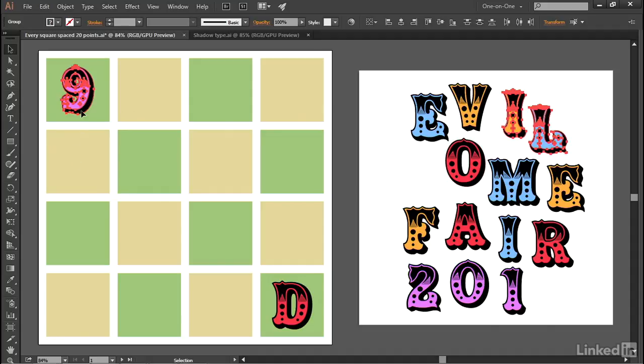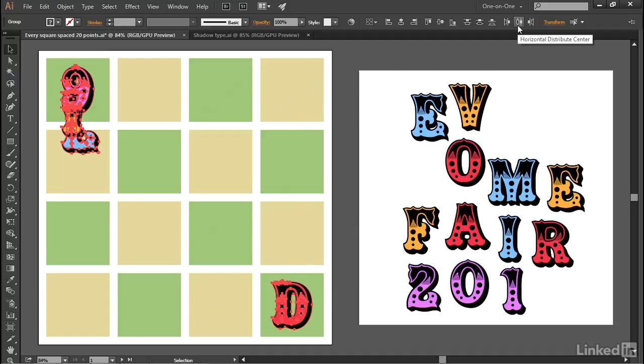And now I'll click once again on the 9 to make it the key object. And instead of clicking Horizontal Align Center, I want to click Horizontal Align Left so that the 9 is as far to the left as the I and the L. Now click on the 9 so that it's no longer a key object, then shift-click on the D so that it's selected. And now what we're going to do is distribute the letters between the two extremes of the 9 and the D by first clicking Horizontal Distribute Center.